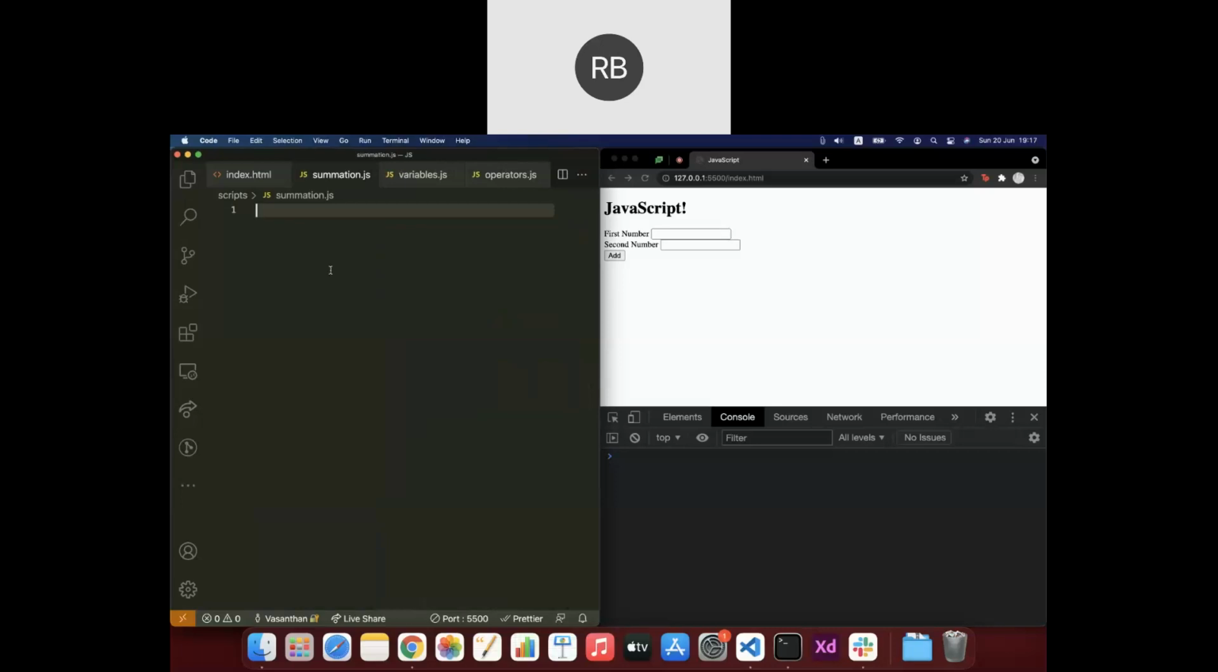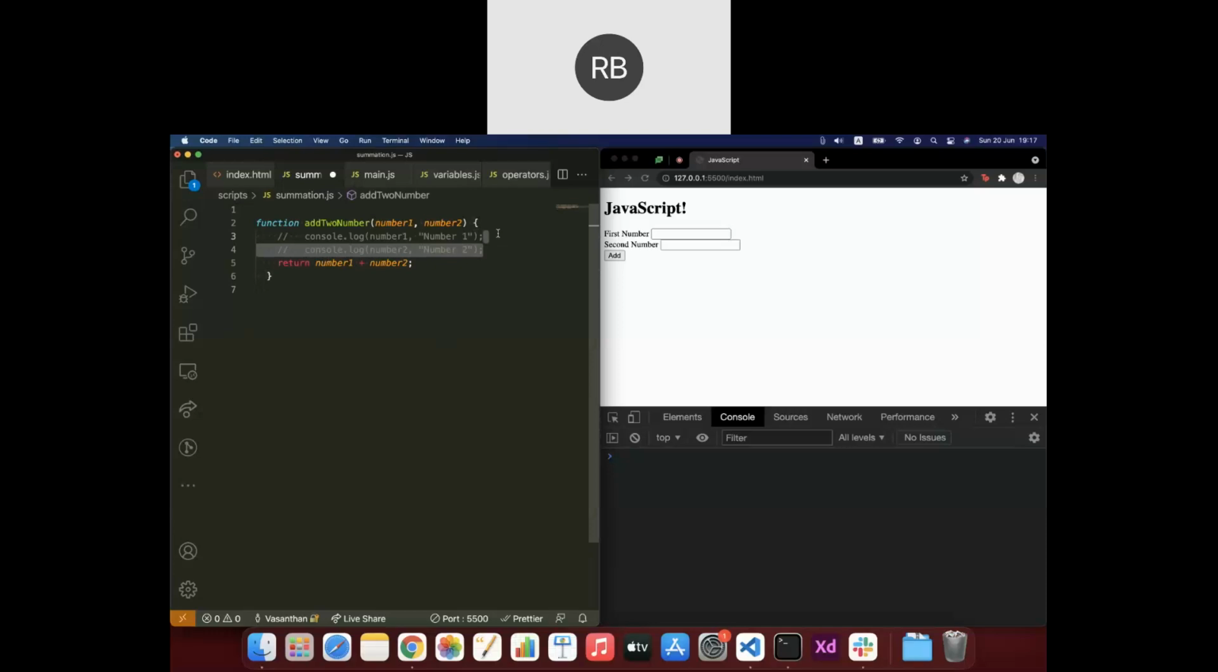So yeah, this file is going to contain a function where we add two numbers. I think we saw this in the main file. Let me copy the same from that file. Two numbers. So yeah, we have these two numbers.